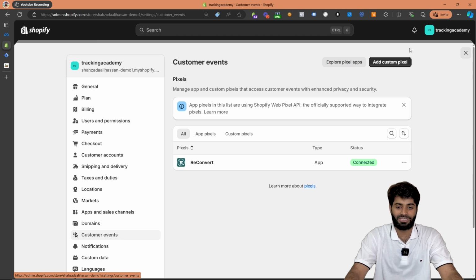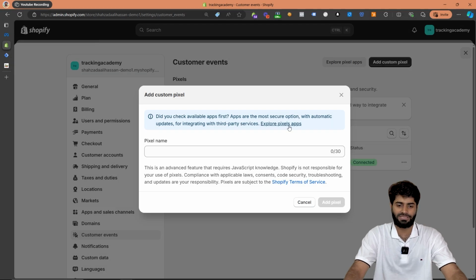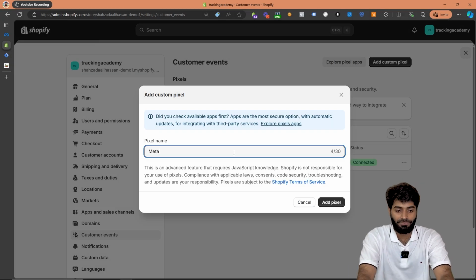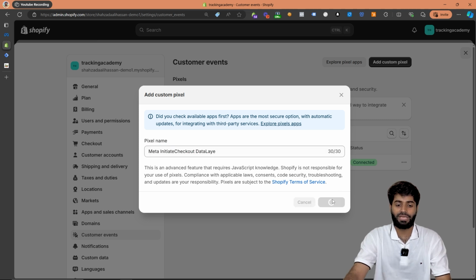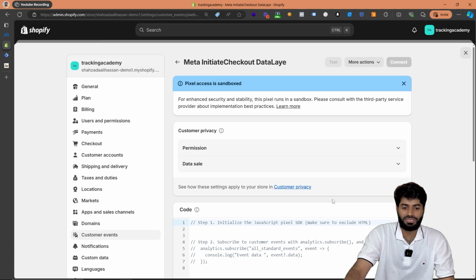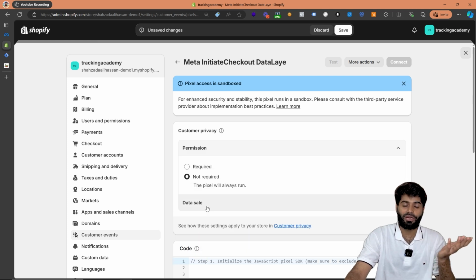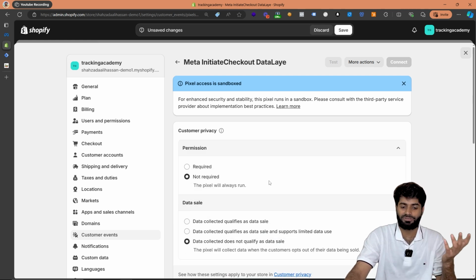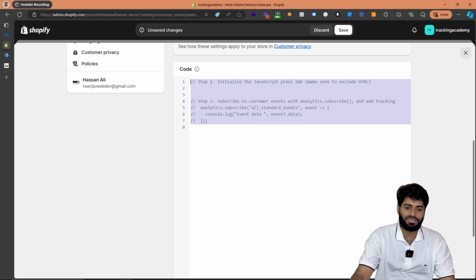Once you are on the customer events section, click on add custom pixel, and since this one is going for the Meta initiate checkout data layer, let's click on add pixel. So this will make all the changes available for us. We have to be super sure that the permissions are set to not required and data sale is set to data does not qualify. Scroll down to the code section. This is where we will be adding the code snippet that we have.